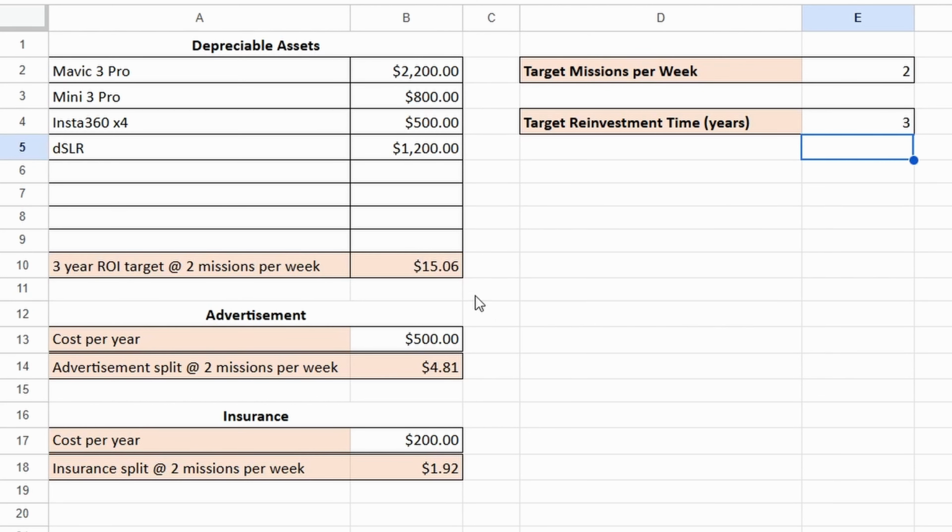Once I plug that in, you see that all of the formulas calculate. So with a 3-year return on investment target at 2 missions per week, every mission that I fly, I need to reinvest or save $15.06 to put back into equipment purchases or upgrades. If my advertisement cost is $500 a year, each mission that I fly at 2 missions per week, I need to put $4.81 back for advertisement. And if my insurance is $200 a year, I need to put back $1.92 per mission that I fly if I fly 2 missions per week.